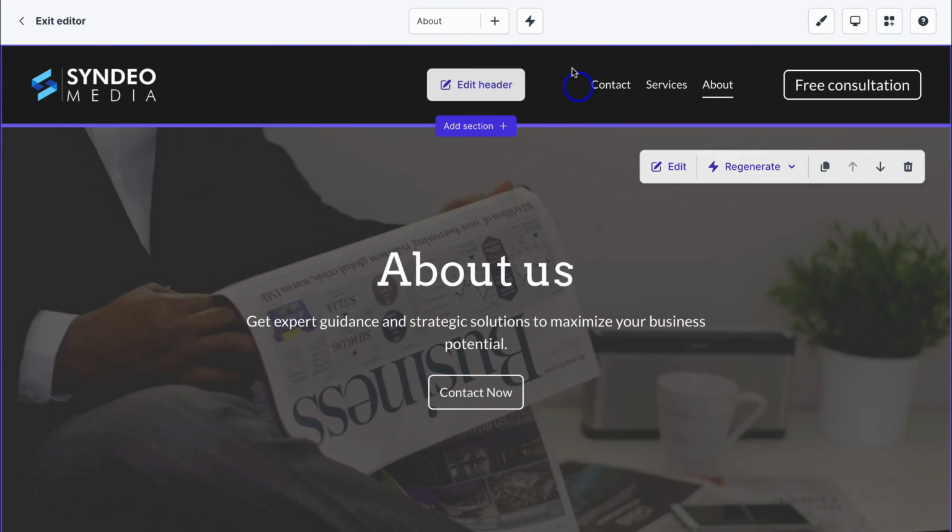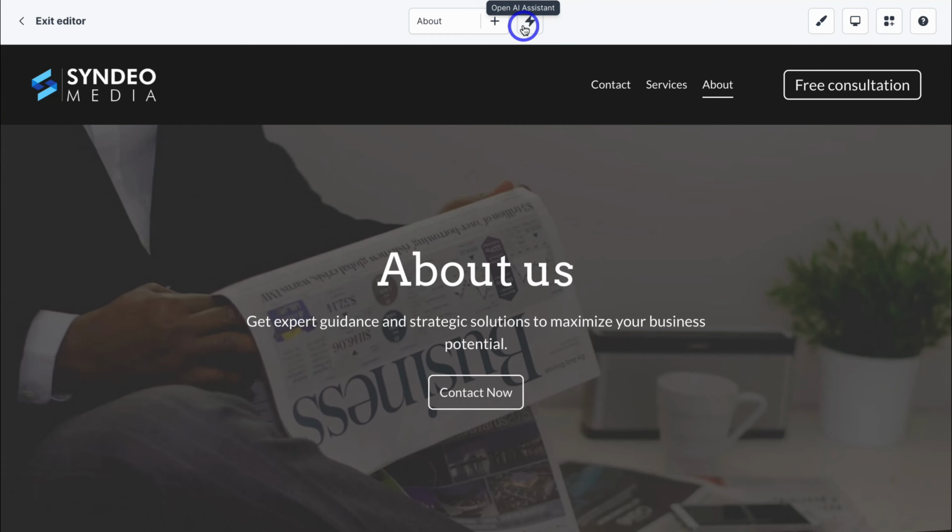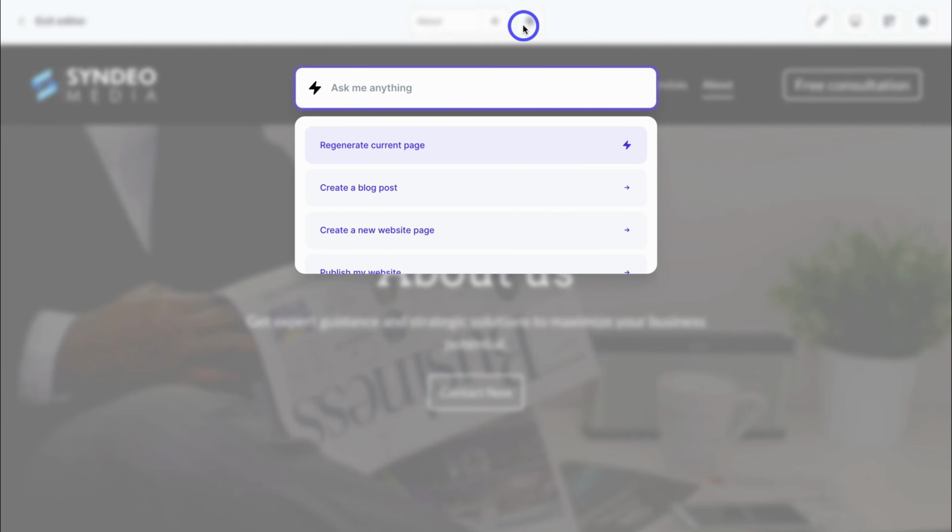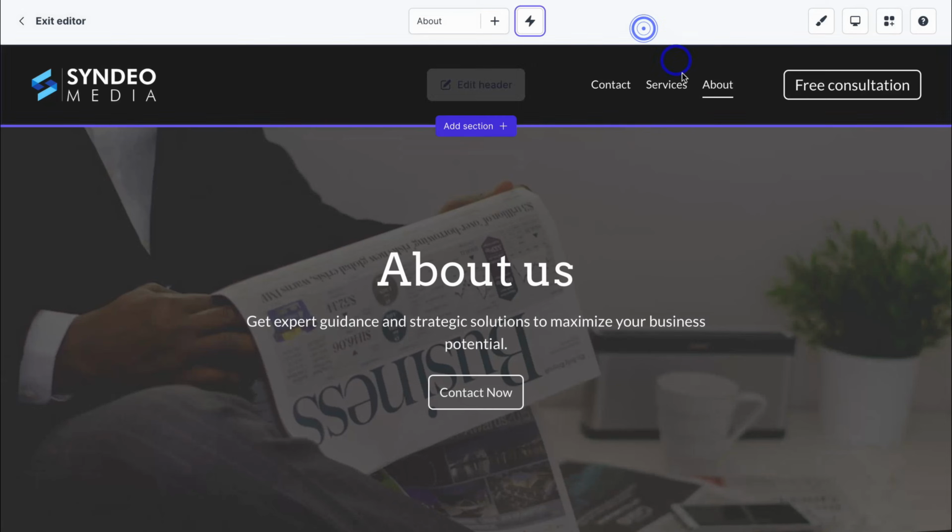And remember, when creating your website, you have access to the AI Assistant. And this AI feature can help support you in creating your website. Now let's take a look at some other sections.